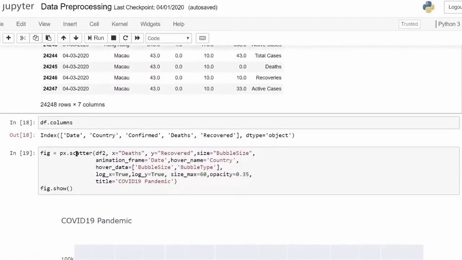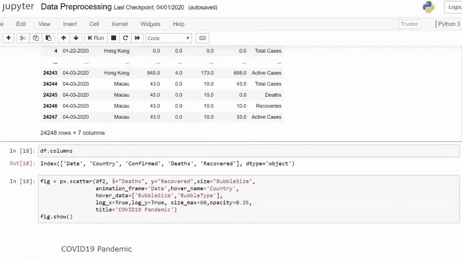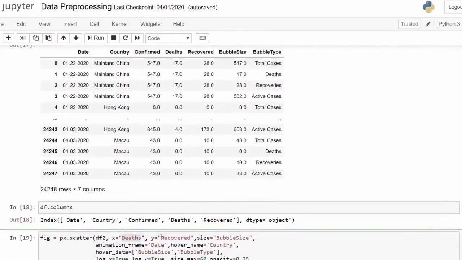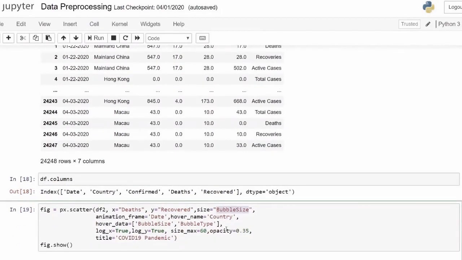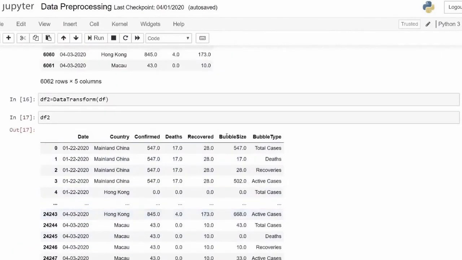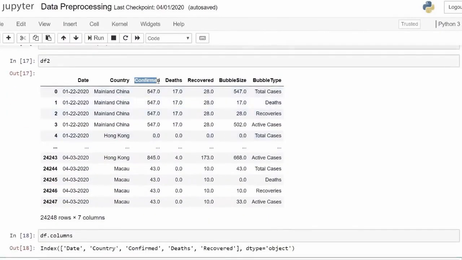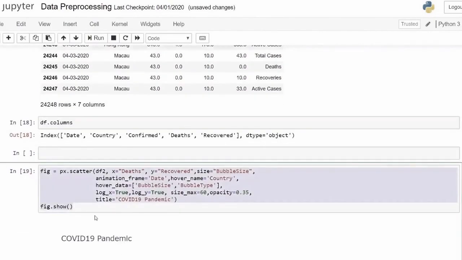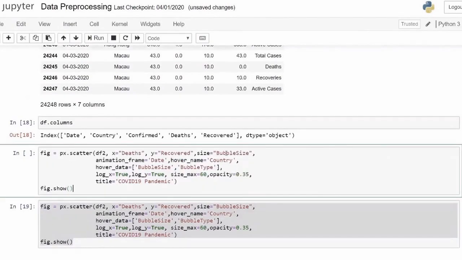The plotly dot express dot scatter function. For x-axis, I pass the deaths. For y-axis, I pass the recovered time series. Death series, recovered series. For the size, I put the bubble size. Now I will show you. If I didn't use the bubble size, I could just use the confirmed time series. Let me show you this.